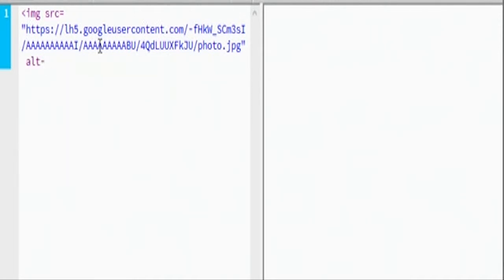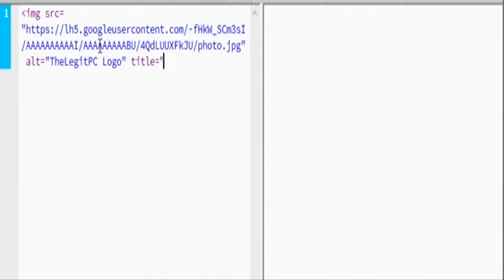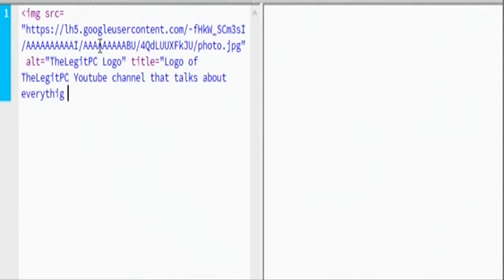And this alt is basically what you would see if, for whatever reason, the image did not render. So we're going to say the legit PC logo. So that's what the alt is, and then we finally have the title, which is more of a description about it. So we're going to say logo of the legit PC YouTube channel that talks about PC stuff, about everything PC.